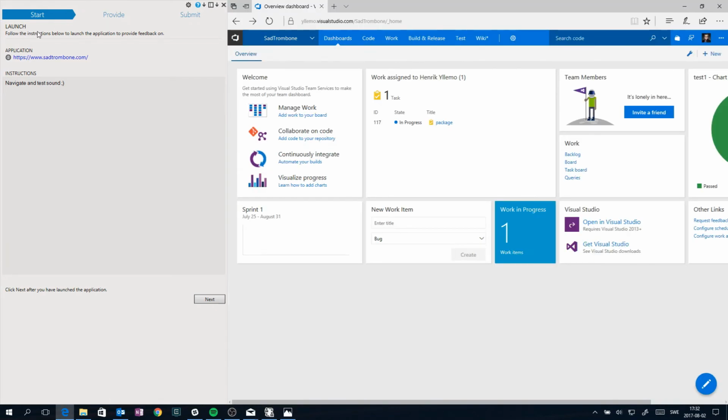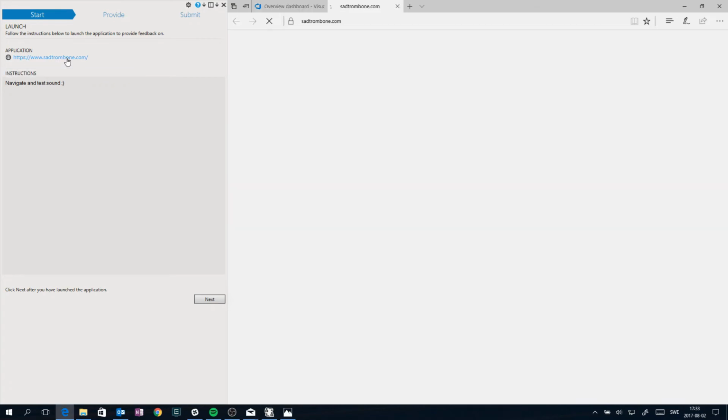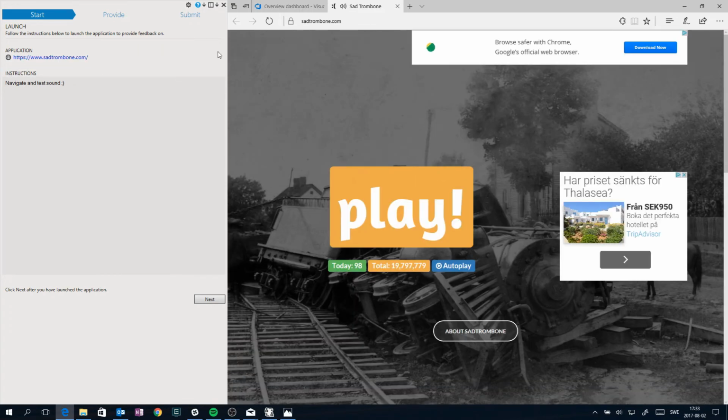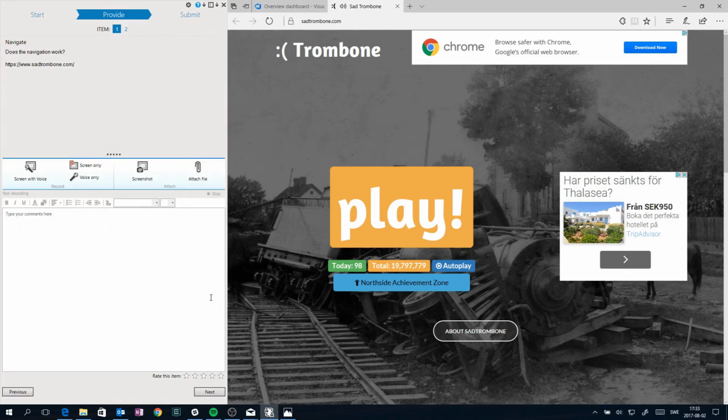The first thing I see on the left-hand side is the actual feedback client, and I can see the link I typed in here. Because it's a web application, I can just press this link and it should open up a website. On the right-hand side, it's splitting the screen for me, so I can just test this. The instructions are: navigate and test sound. So I just press the next button here.